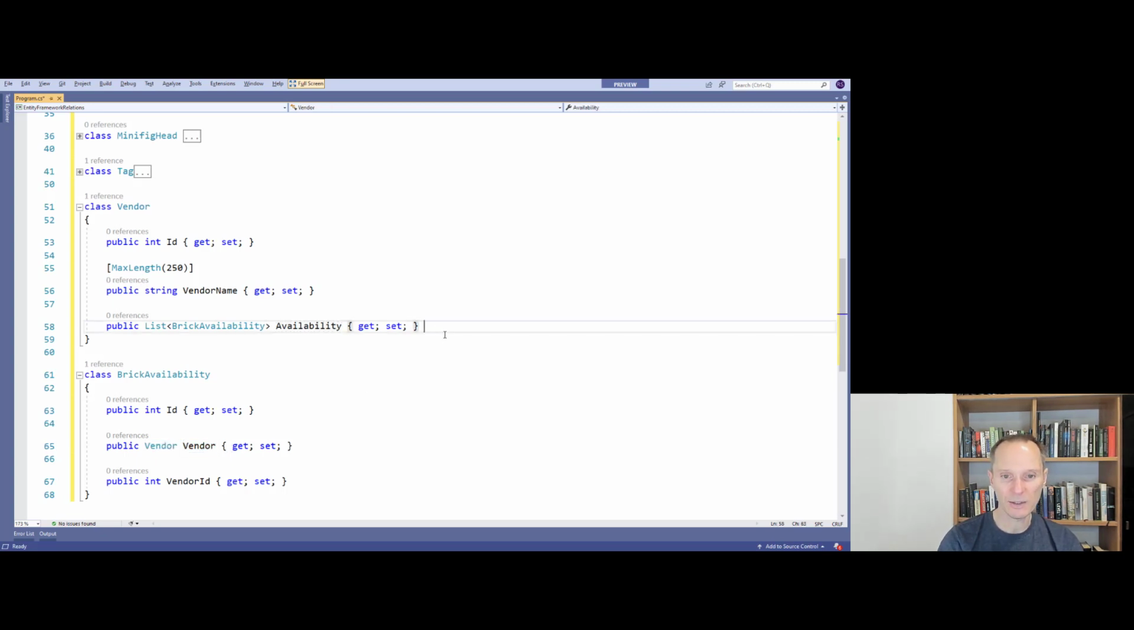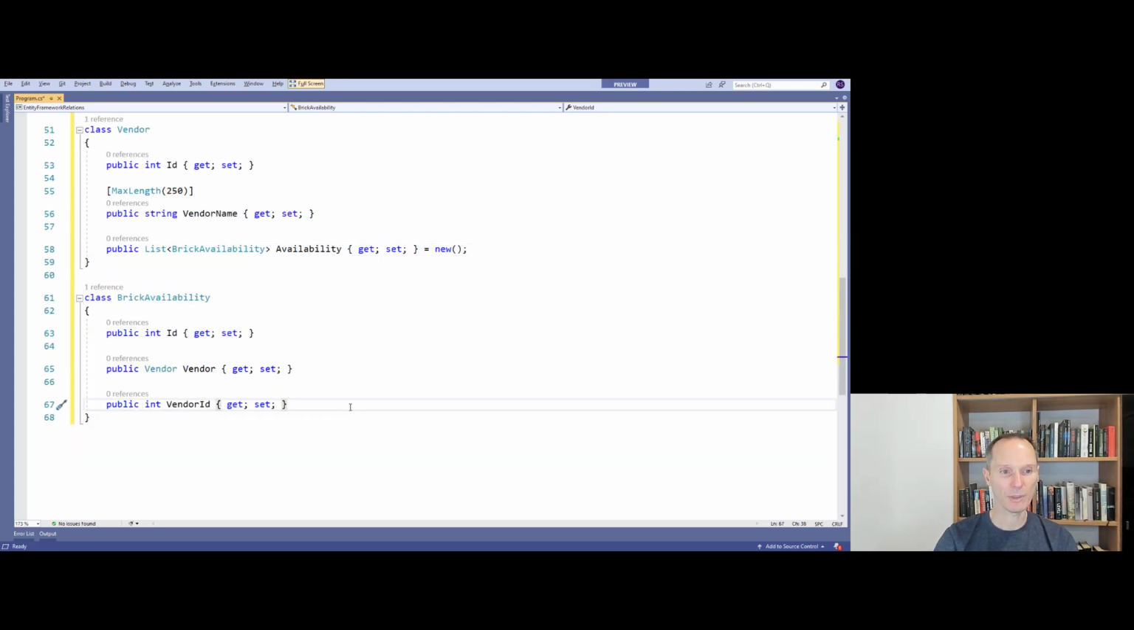We can also add a default value here if we just want to have an empty list, as long as we haven't read the data from the database, or if we just make up a vendor. With this, we get an empty list where we can immediately start adding availability records if we want. We will take a look at that later on. Good. Now we have the brick availability and the vendor. Of course, a brick offer needs a brick. We are now able to generate the second relationship from brick availability to brick.